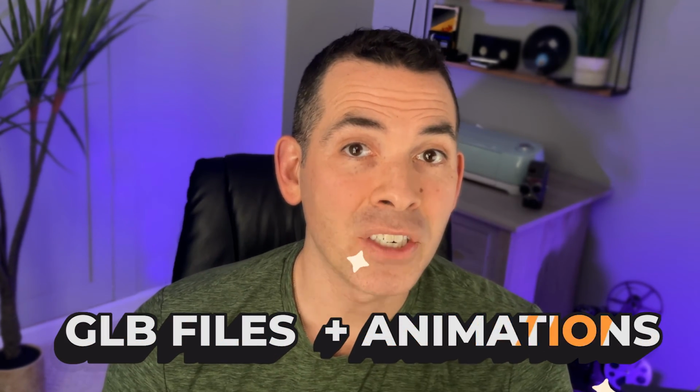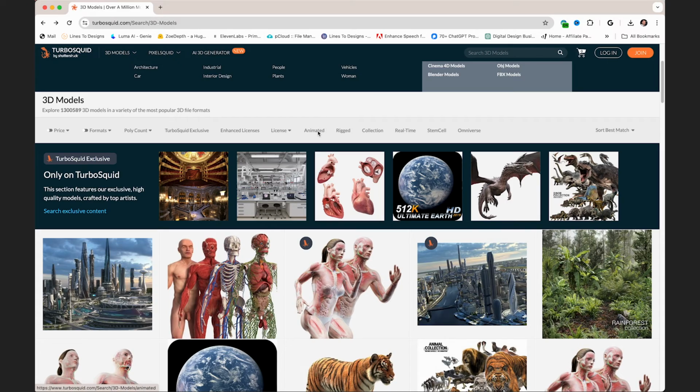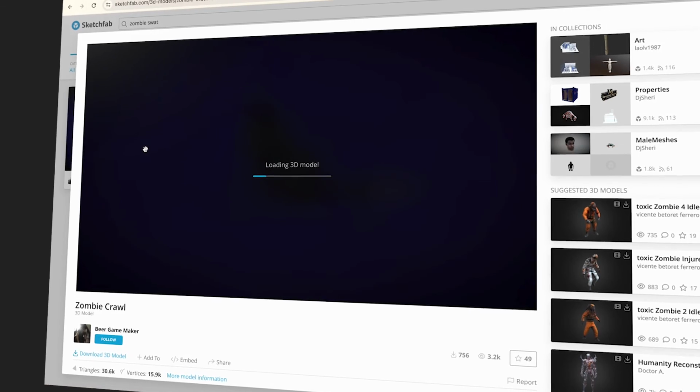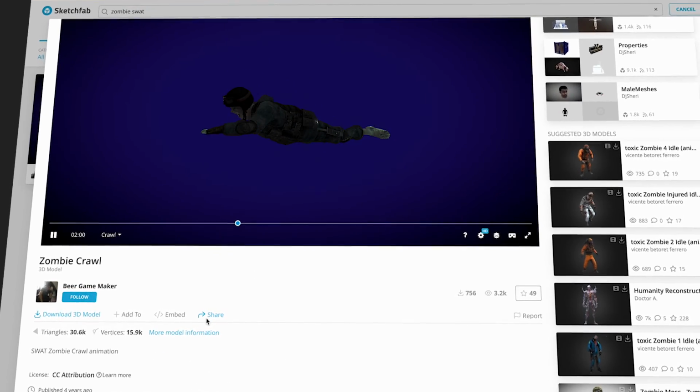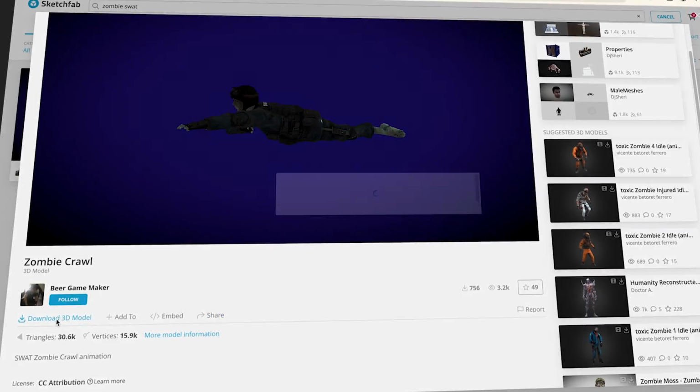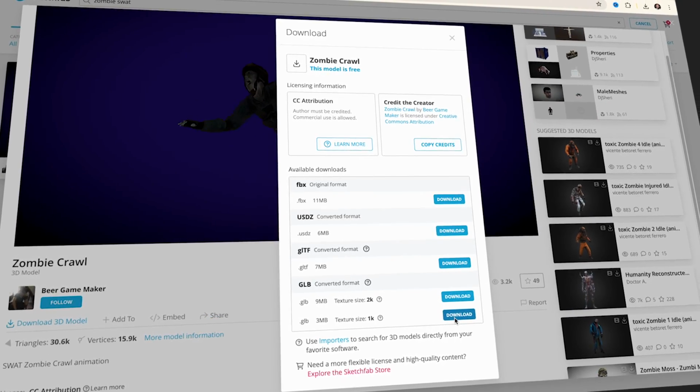So as of the recording of this video, After Effects Beta now allows not only GLB files, but GLB files with animations built into them. That means you can go on any stock site like TurboSquid or Sketchfab. In my case, I found this great animated crawling zombie on Sketchfab for free. Link is in the description. I'll download the GLB file from the site.